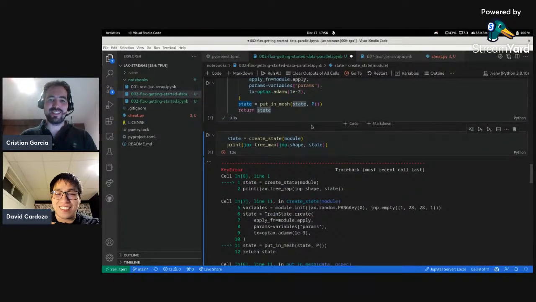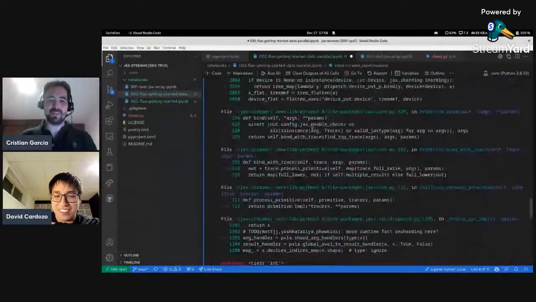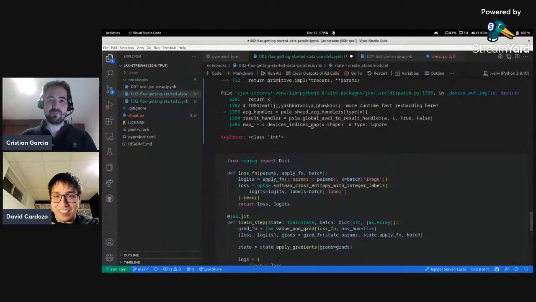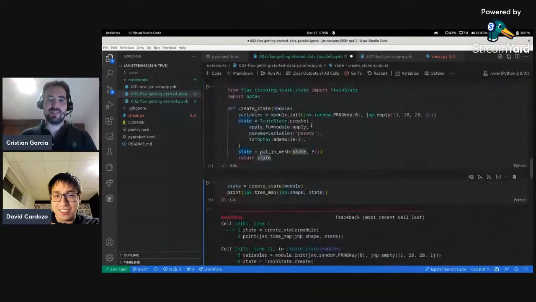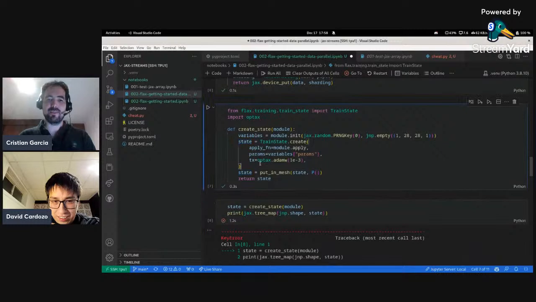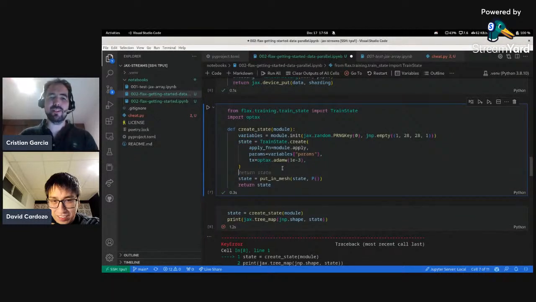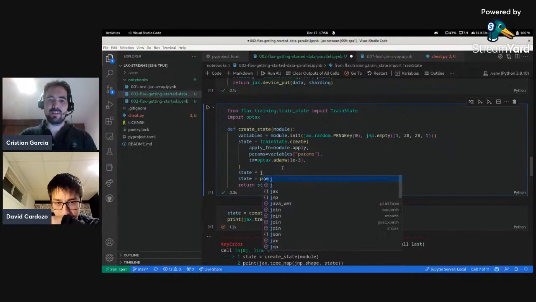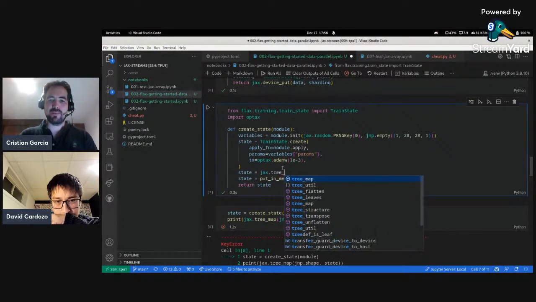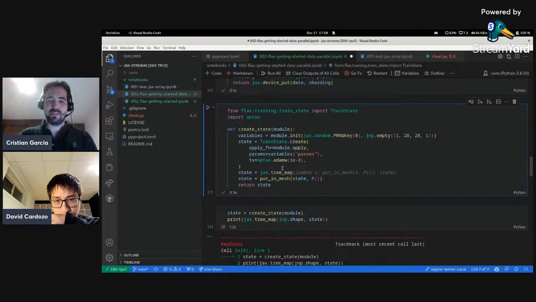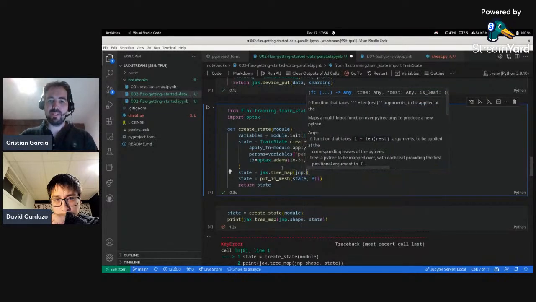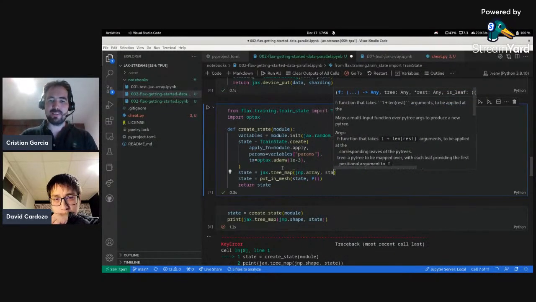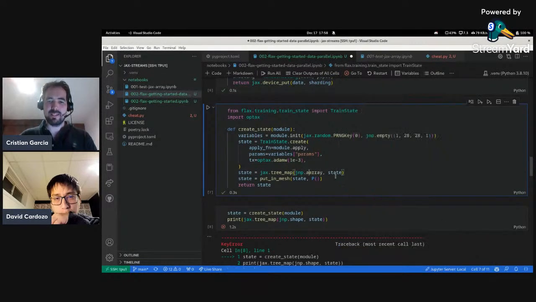Our new create state. Okay, we messed up. Class integer. What? Okay, maybe let's convert everything to arrays. State equals tree map, and then jnp.array on the state, something like this, as array.